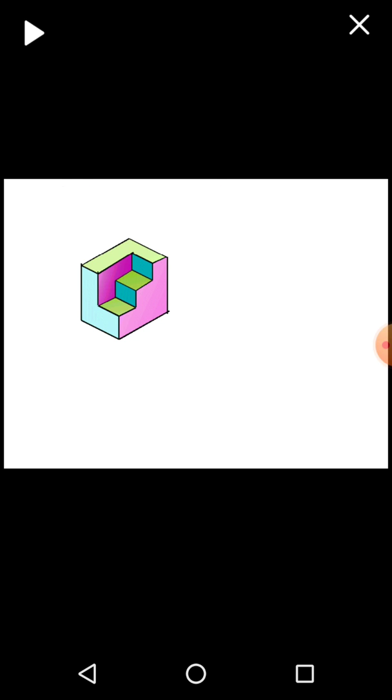Now we'll see some examples before actually drawing the objects. We will see some examples. Now this is the object.